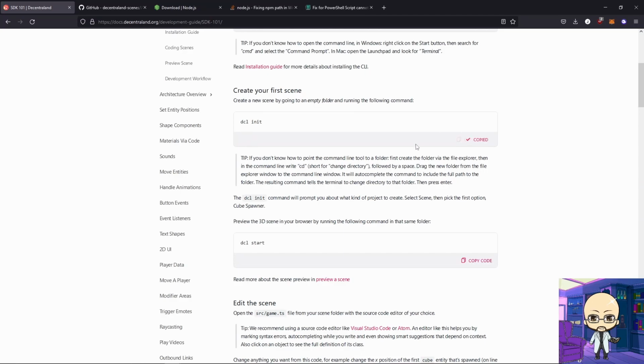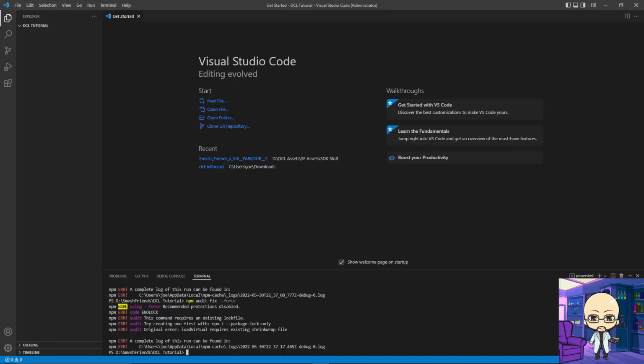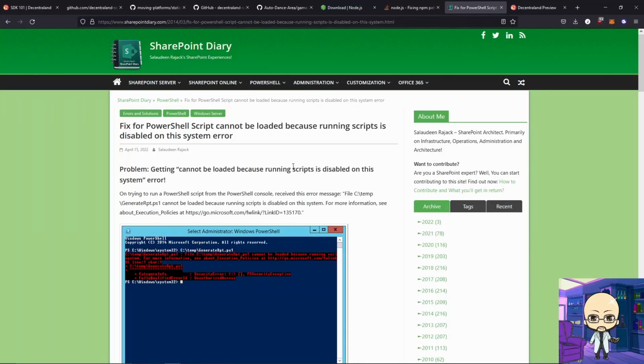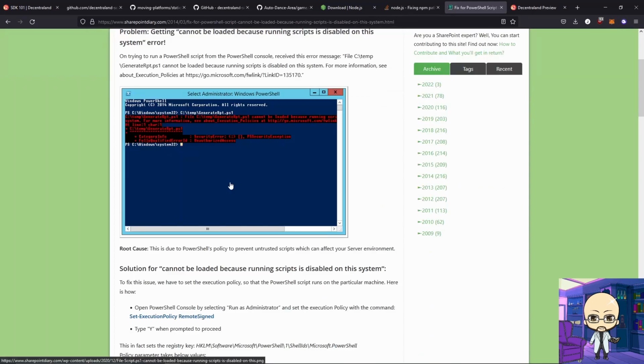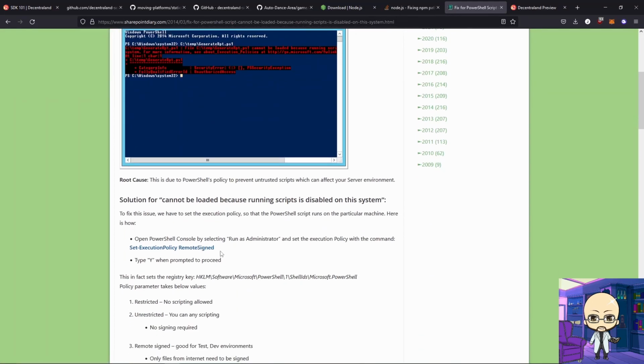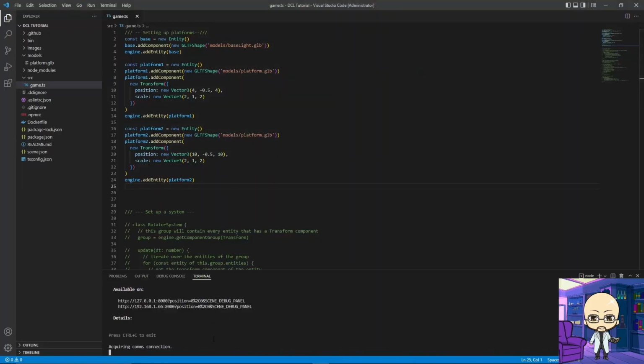So we're going to go ahead and copy that, paste it into our terminal. When you're first running DCL start, you might get an error that looks something like this, where it says it cannot be loaded because running scripts is disabled on the system, right? And that's fine. If you haven't coded, you're probably going to get this error. To fix it in your terminal, just run this command right here: Set-ExecutionPolicy RemoteSigned. All right, we're going to Control C that, open up a terminal, right click it in here, run it, and you'll be good to go.